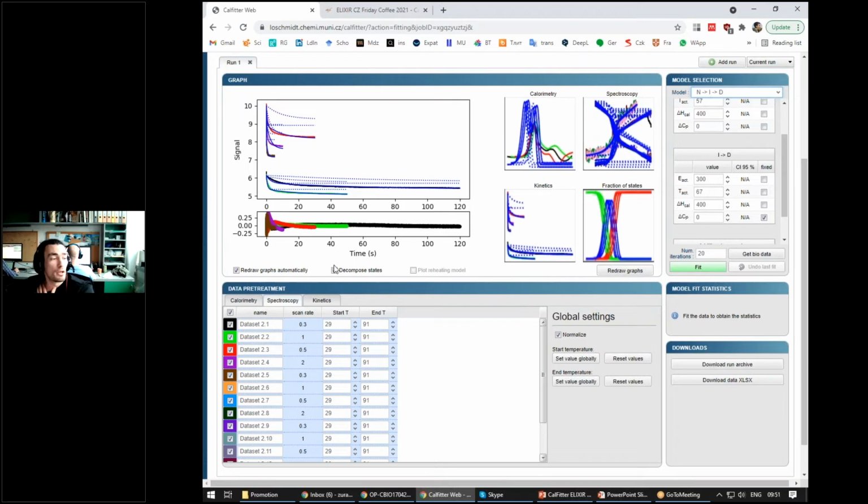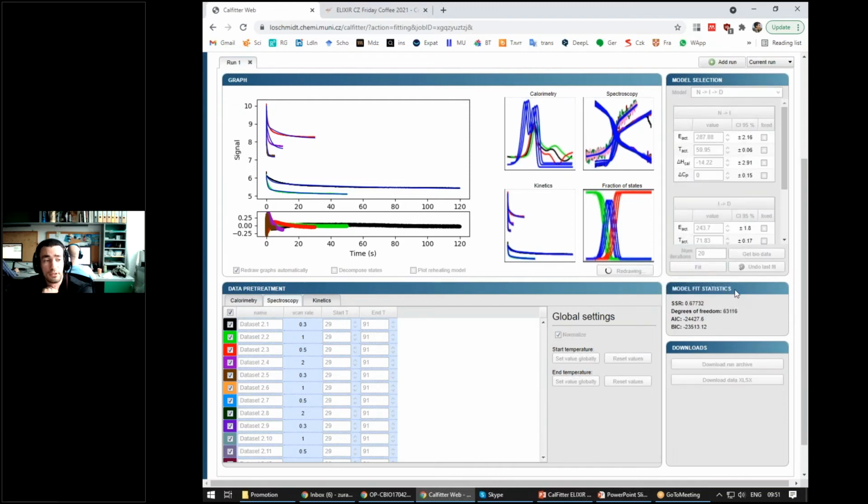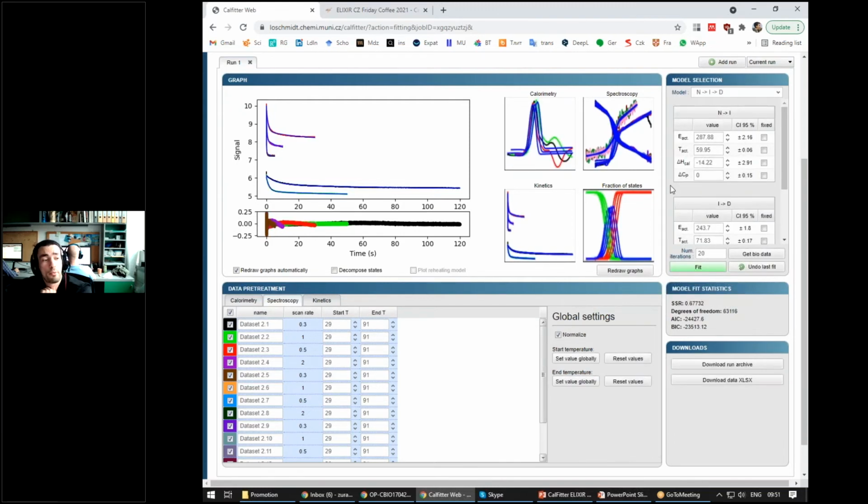So now here we have 2 steps, so there is some state decomposition that we can just remove from the graphs. And then what the user can do, they just press the fit button, and then CalFitter will try to improve the match between the model signal and the data signal. I'm not sure if it will be successful or not, because I just picked one model at a time. But typically, you see that some parameters got updated.